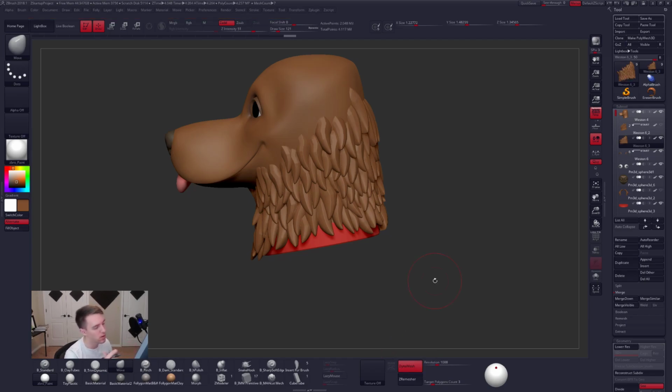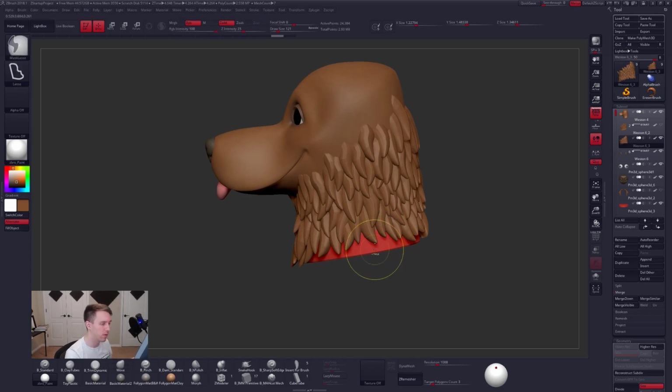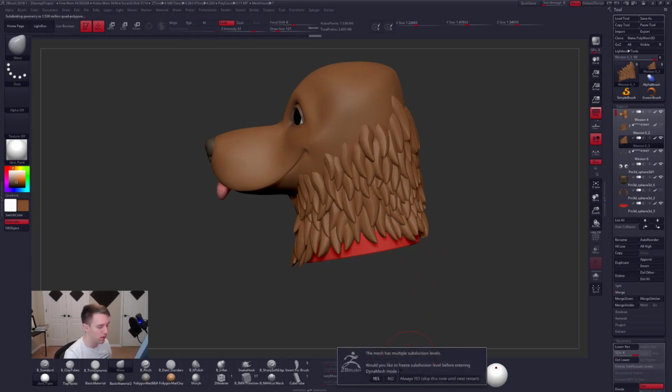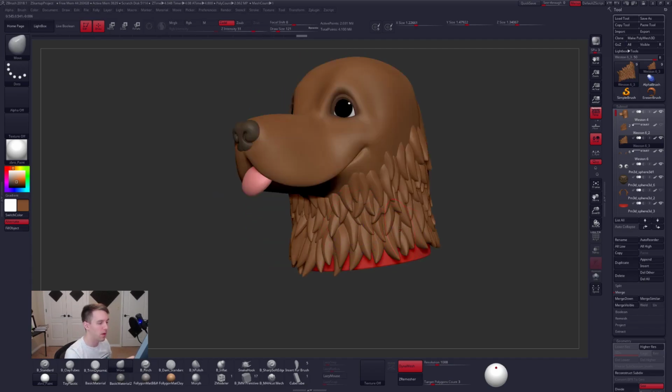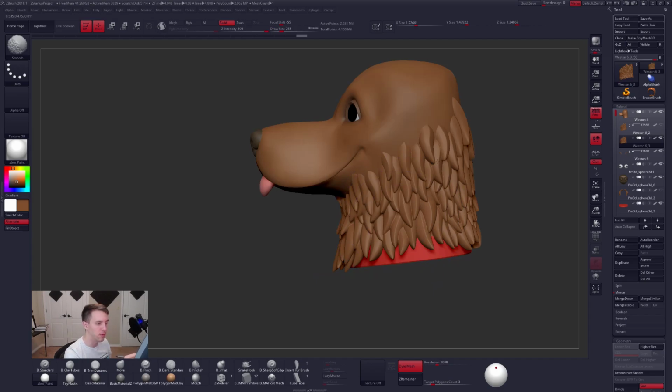Run a Dynamesh on this. Actually, let's, of course, subdivide it first, and then run a Dynamesh on it. Hopefully we don't get any explosions in our mesh. I don't know, maybe this is still salvageable up to a point.